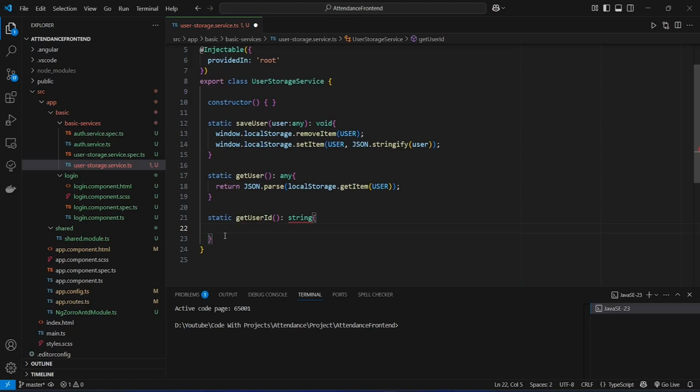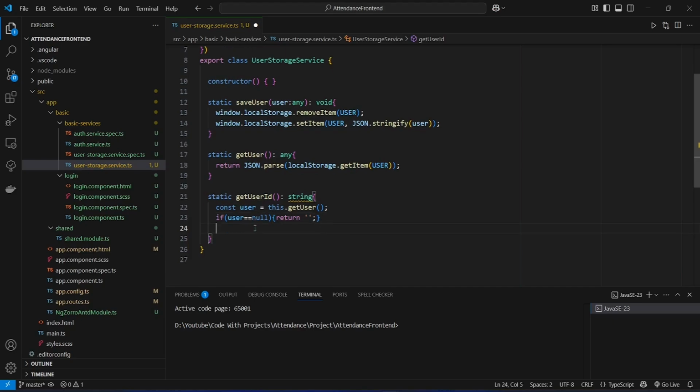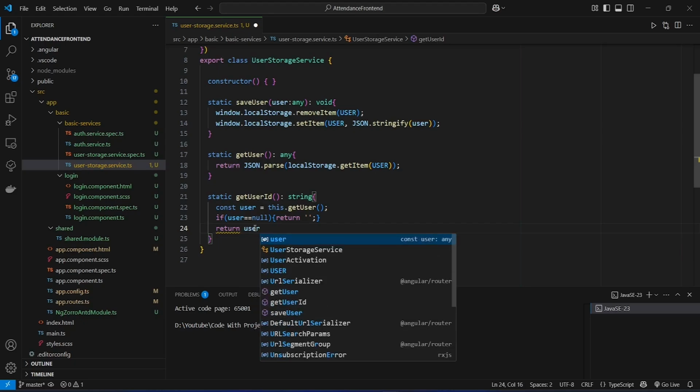In the body of this method, first of all, we need to use our getUser method to get the user. To do this, we will create a constant and name it user, and then call this.getUser method. After this, we need to check if this user is null. We will write an if condition, and in this we will write user double equal to null, and if this is true then we will write a return statement and return an empty string from here. In the other case we will again write a return statement, and this time we will send user.id.